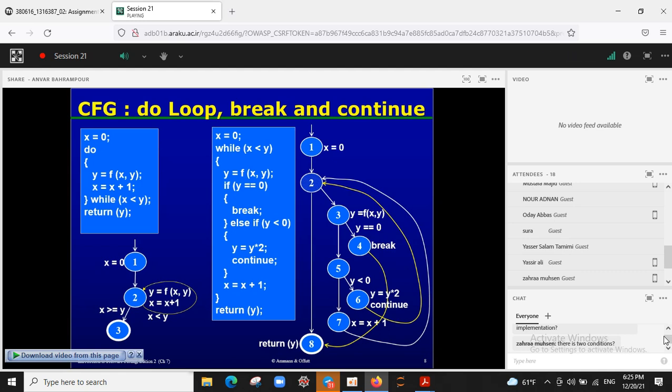So you have learned how break and continue statements change the flow of control, and how a do while loop could be used in a control flow graph.